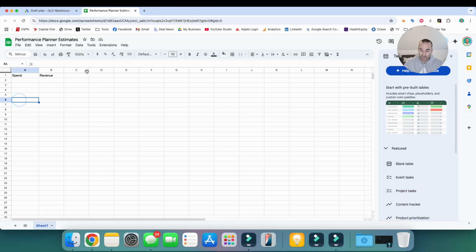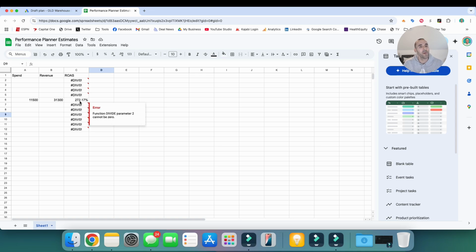So I'm going to come down here and say $11,500, and the revenue estimate was 31.3. And I'm going to create a column for return on ad spend, which is revenue divided by spend. And you can see that at its current efficiency, the return on ad spend is not very good in this account, but it's 272%.